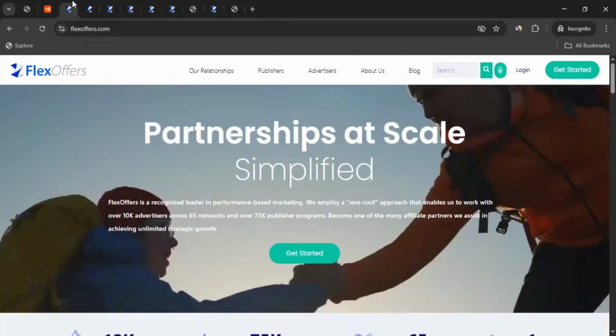All right, so how do you apply for the affiliate program? For that, let me take you to the website called flexoffers.com. Now, what is Flex Offers and what does that have to do with Babbel? So Flex Offers is one of the top affiliate marketing networks out there. What is an affiliate marketing network? They work as a mediator between brands and affiliates.